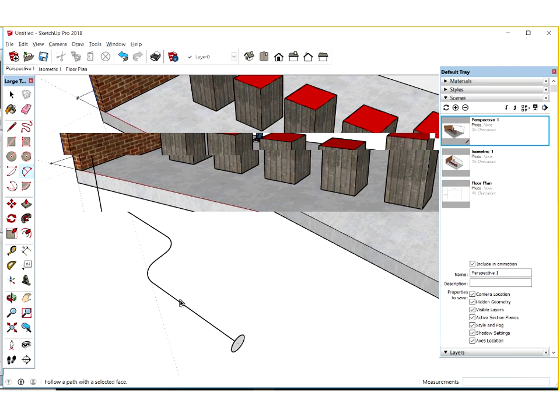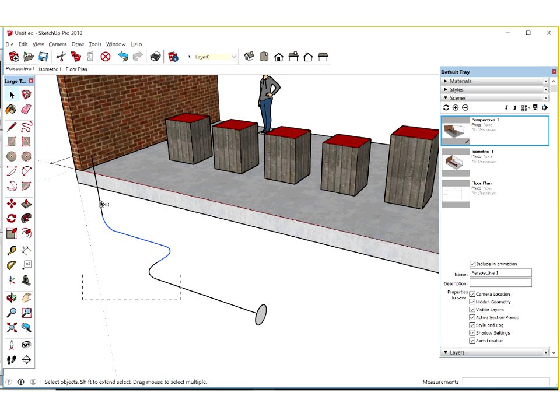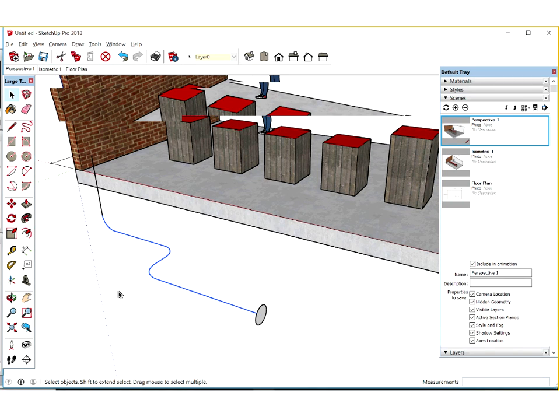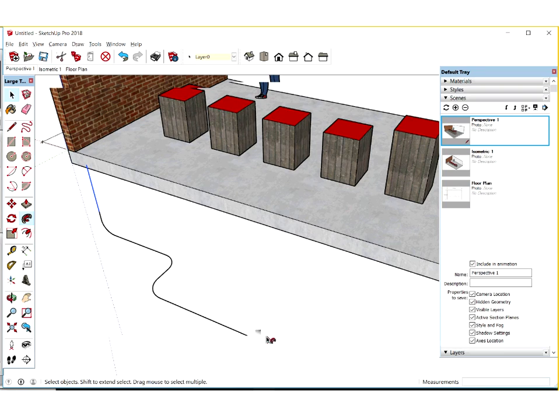Again, I'm going to do a careful swipe with my selection tool, selecting that. Haven't got the last bit, so I'm going to use my Shift key, click on the last bit of the path there. So it's all in blue now, the path. I've selected all the bits I want. Once I click on the Follow Me tool, it's going to prompt me to select a face, and it's just going to drag it along that path.